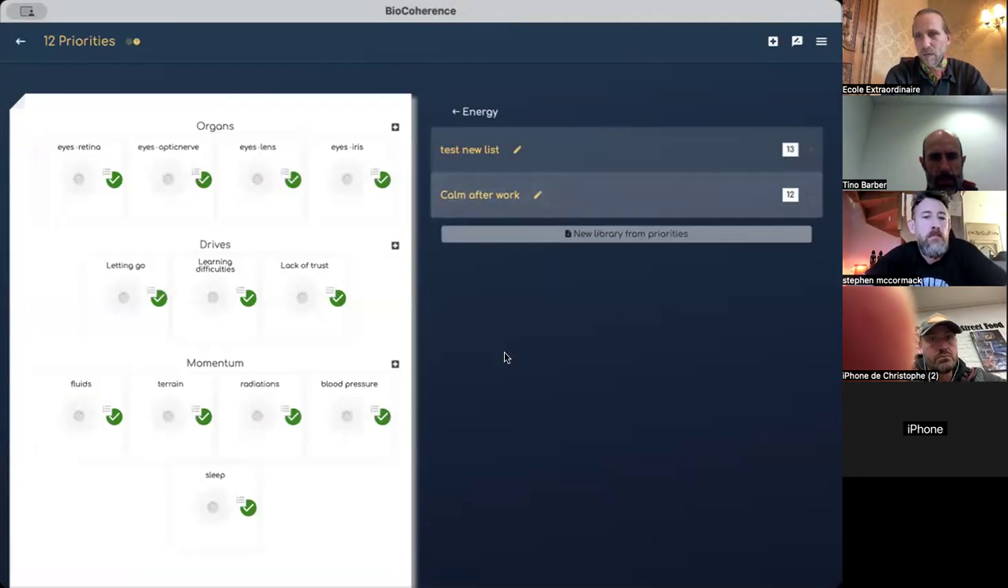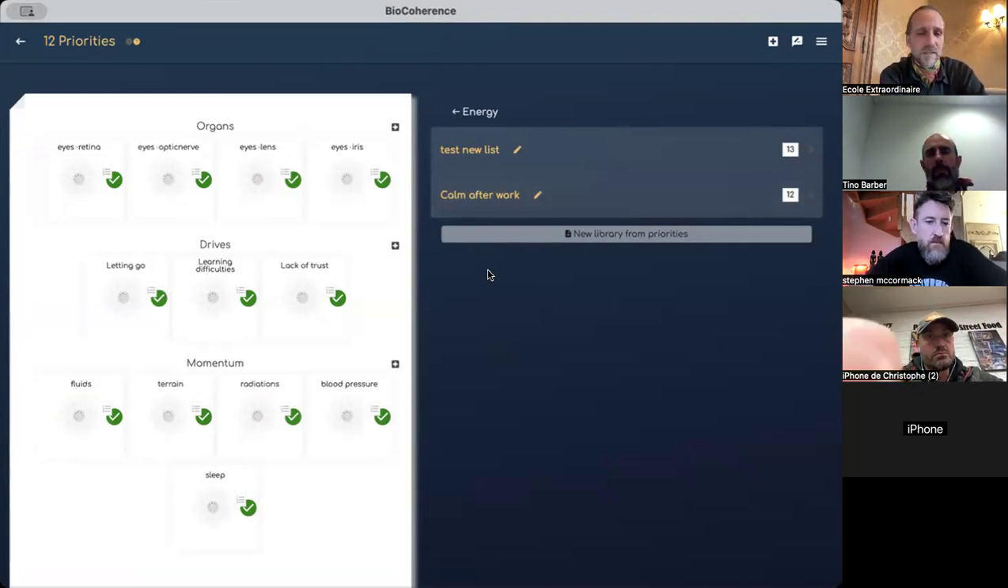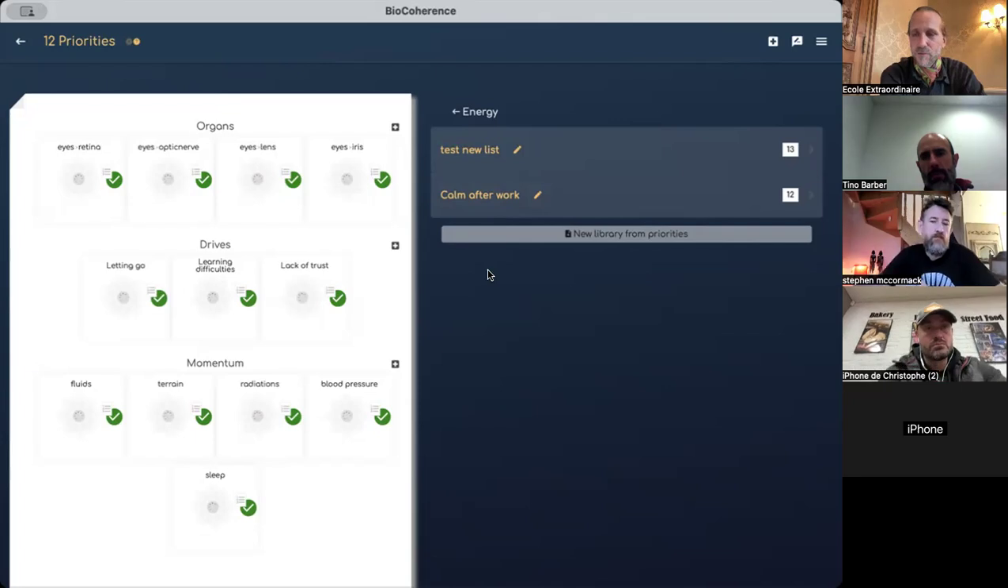And now it's in your libraries, but because you said it's public, it could also be accessed by other people once we approve it, okay? So it will not be directly public for everybody, it will be public for other practitioners. And then we could decide to put it in public in the front open app for everybody.